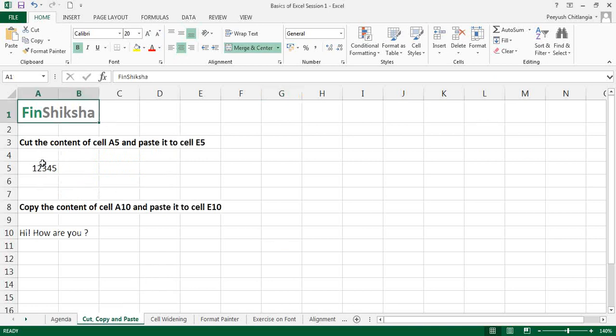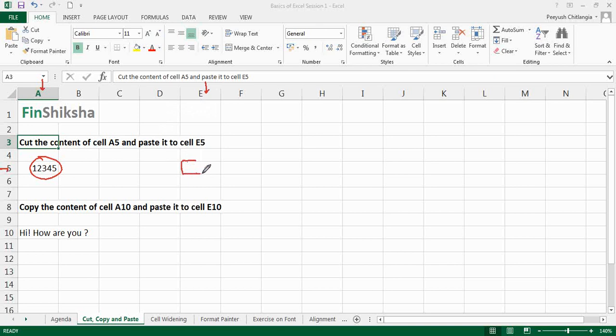Now we have a problem which says cut the content of cell A5 and paste into cell E5. So let's first understand what A5 and E5 are. Let's recall, column A row 5 is what A5 is. So we need to cut this content and place it in E5, which is column E row 5. Remember, for cutting the content, we can do Control plus X, or we could simply cut it using the toolbar item given on the top and then paste the data on the right side, right? So let's first do the cut paste exercise.